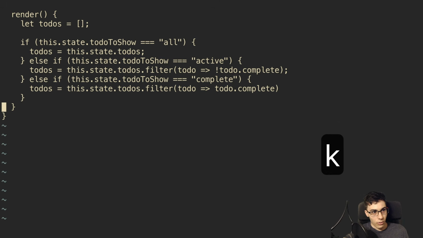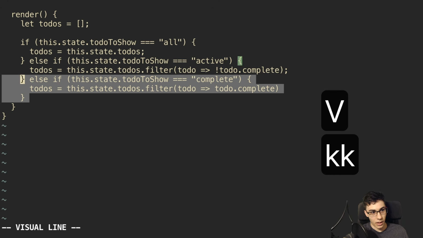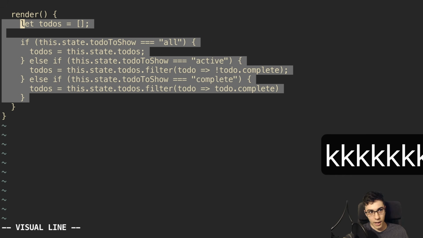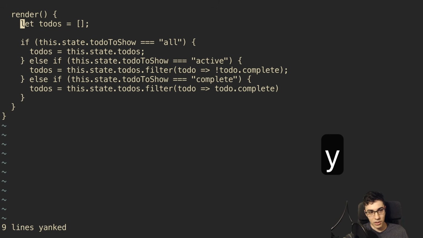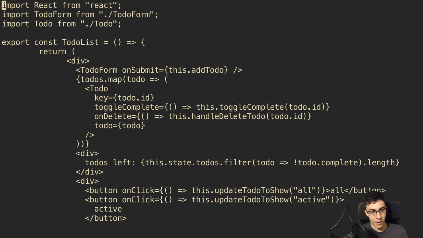Alright, so I have this chunk of code here that I would like to bring to the top of the file. So what I'm going to do is I'm going to put my cursor at the bottom, and then I'm going to do capital V, and I'm just going to go up with K, and then I'm going to press Y to copy it to my clipboard. I'm going to press GG to go to the top of the file, and then I want to paste it in between these two lines. So to do that, I'm going to bring my cursor right here, and then I'm going to press P, which is going to paste it below.